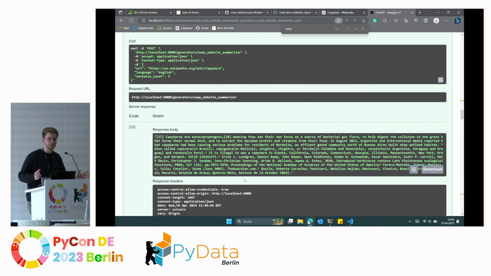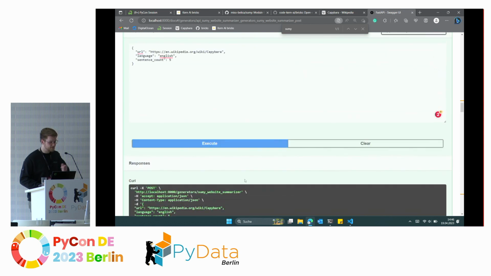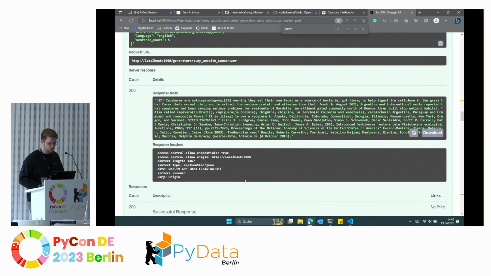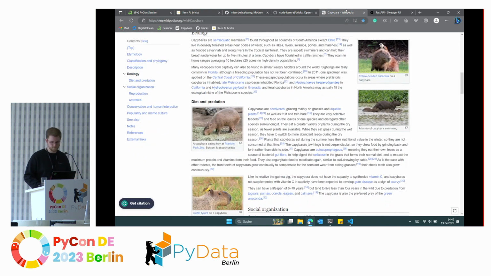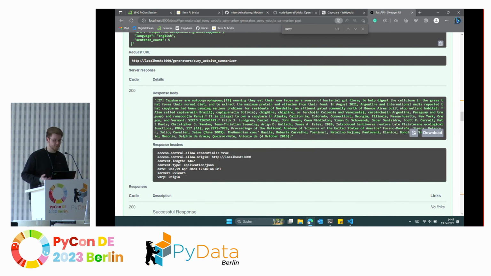Yeah, and it's actually working. So we have set the sentence count to 5. So our module has now summarized the whole Wikipedia page for capybaras, which is quite long, into just 5 sentences. We can go over it, okay, they have some different names in other countries.